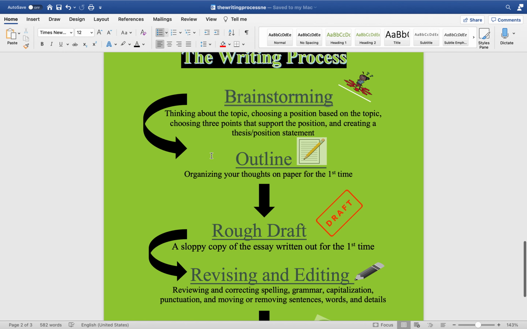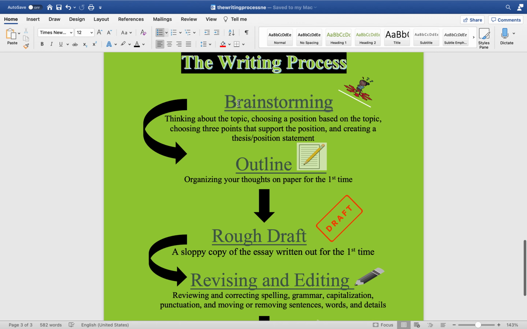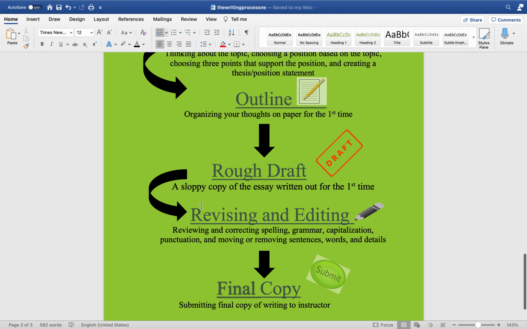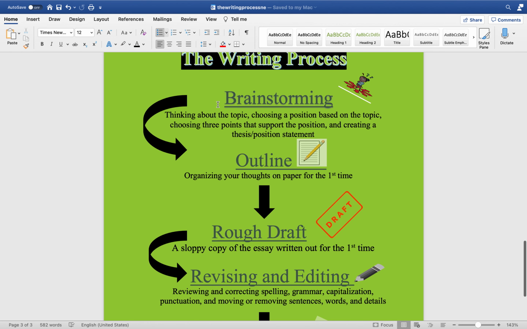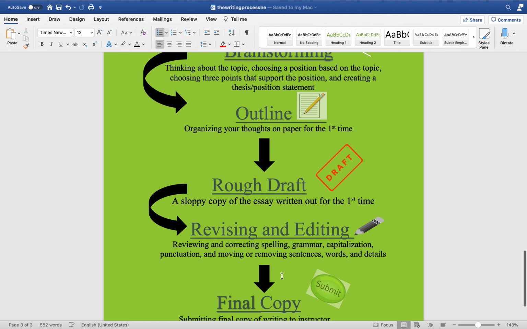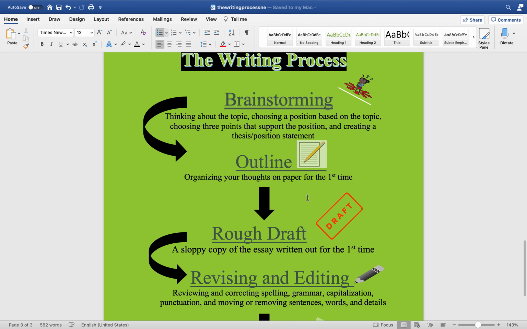And then here is my personal example of an infographic on this specific topic. So at the top, I have the topic, which is the writing process. And then I have my steps: brainstorming, outlining, rough draft, revising and editing, and then final copy. I have some objects. So I have some curved arrows. So I have the brainstorming flows directly into the outline. Then I have some straight arrows because the outline goes directly into rough draft. Rough draft goes and flows directly into revising and editing, and then revising and editing goes directly into the final copy.